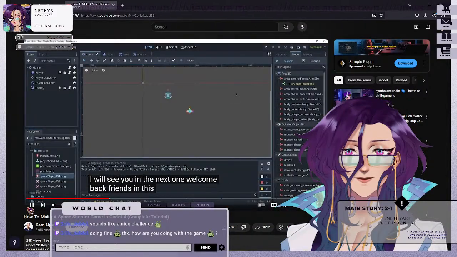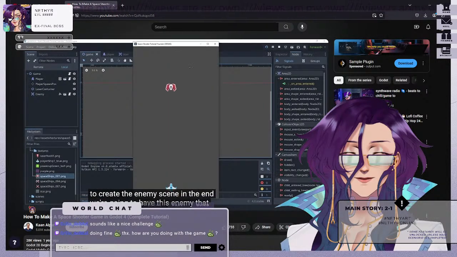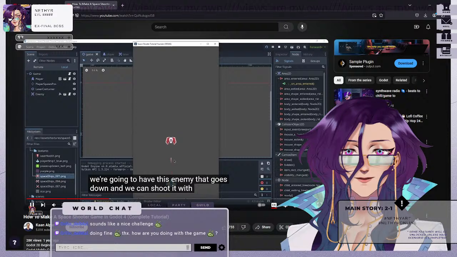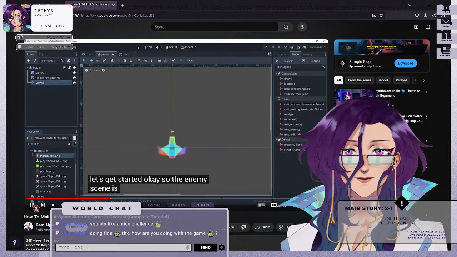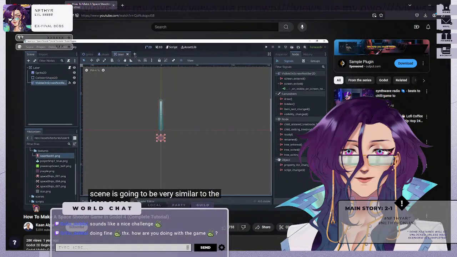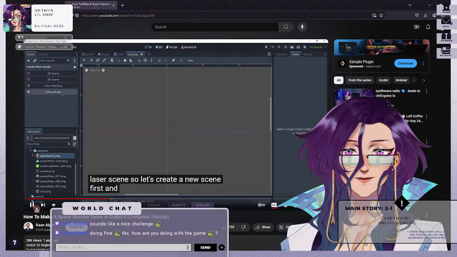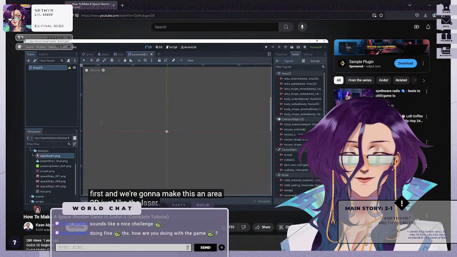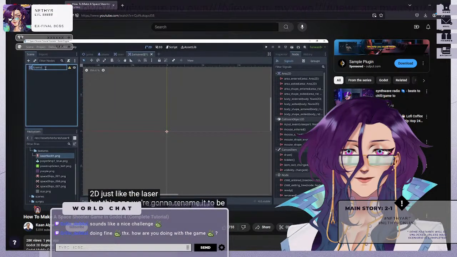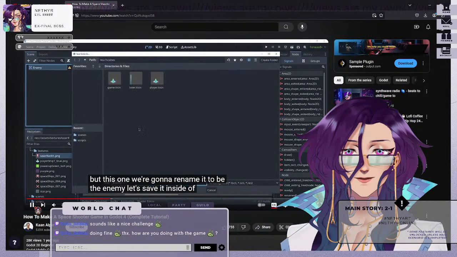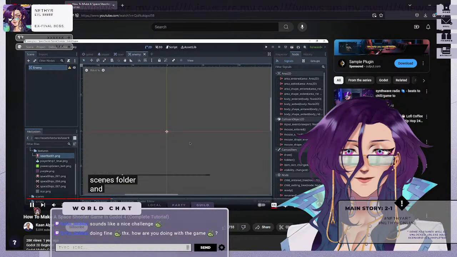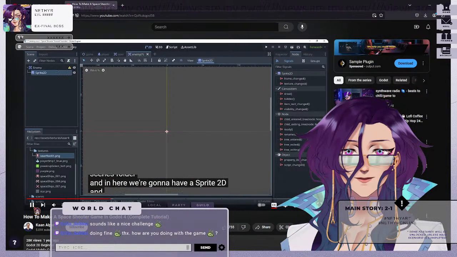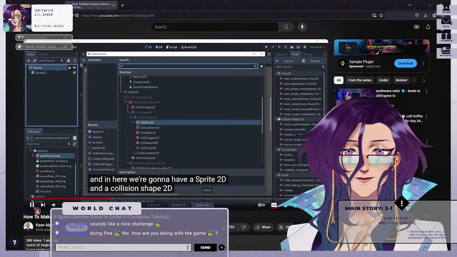My friends, in this video, we're gonna create the enemy scene. In the end, we're gonna have this enemy that goes down, and we can shoot it with our laser. Let's get started. Okay, so the enemy scene is going to be very similar to the laser scene. So let's create a new scene first, and we're gonna make this an Area2D, just like the laser. But this one, we're gonna rename it to be the enemy. Let's save it inside of our scenes folder. And in here, we're gonna have a Sprite2D and a CollisionShape2D.